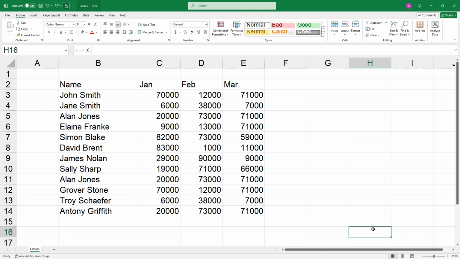Okay, let's go to Excel and get started. Okay, so here we've got the names of some employees and we've got their sales numbers for January, February, and March. And at the moment, it's not actually formatted as a formal table in Excel. So I'll show you a couple of ways you can do that.